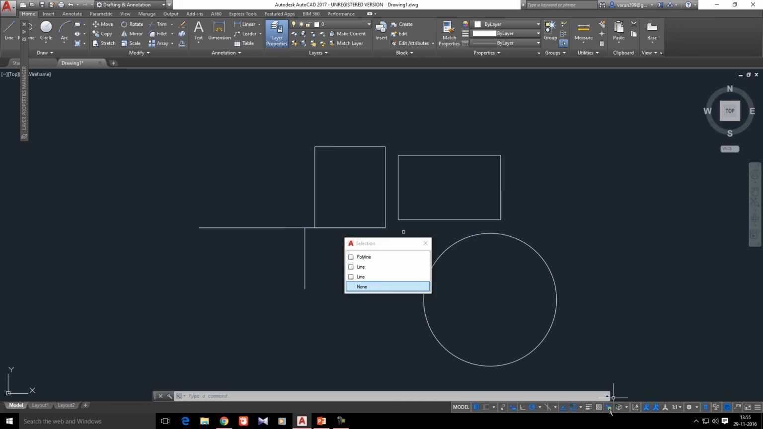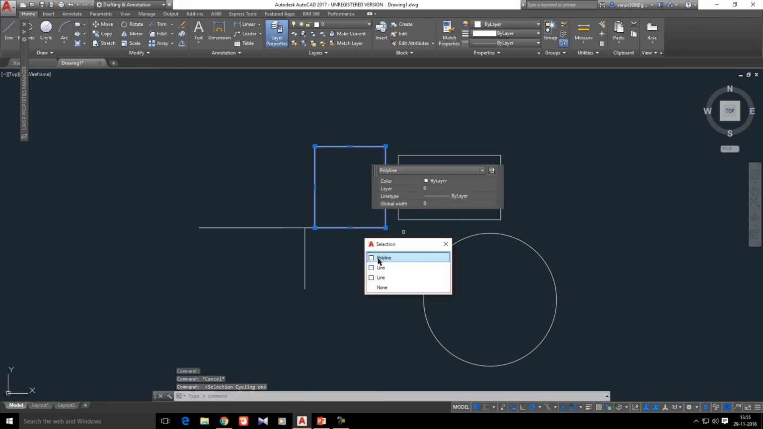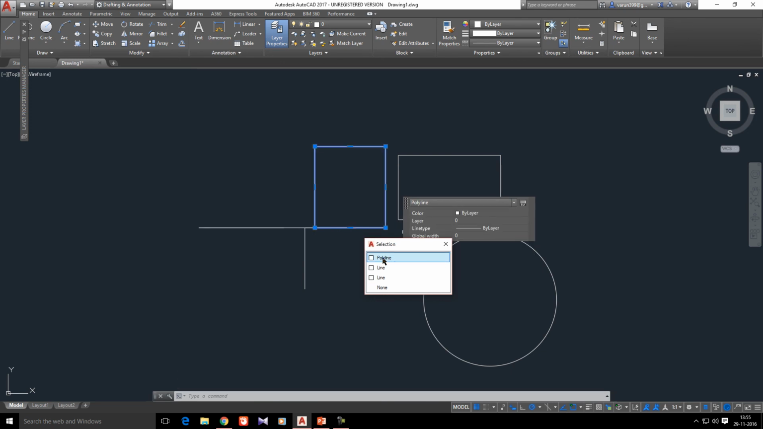So when your cyclic selection option is off and go and select the object, it won't be asking you which object do you want to select. So at times you can use cyclic selections according to your need and select the objects to find which object you want to select among the overlapping objects.